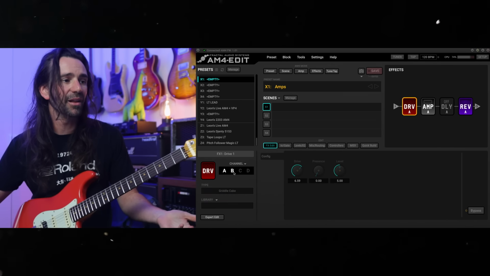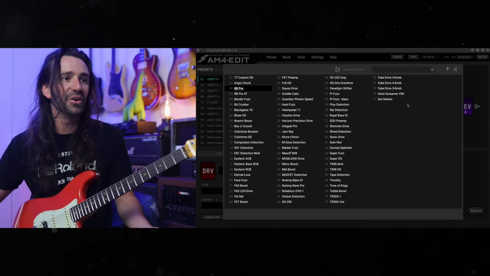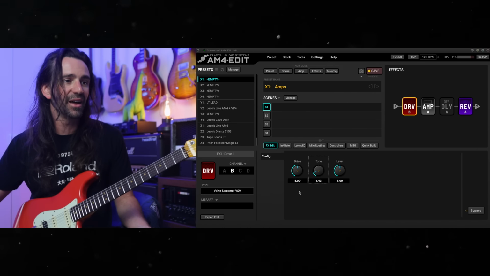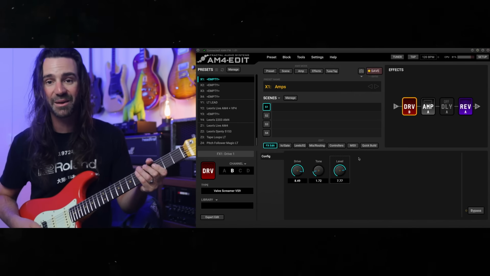Pretty happy with that. I might like, say, a tube screamer as an option over here. We'll go Valve Screamer VS9, tone all the way down, drive cranked up, and a bit of level on there. Great with the neck pickup.